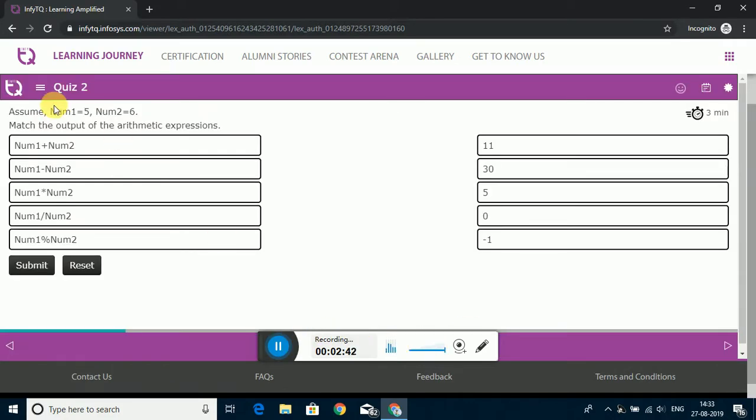Let's look at this example. They have given a simple quiz. Assume number 1 is equal to 5, number 2 is equal to 6. So we need to match the output. So simple, as we did before. So number 1 plus number 2, you connect it simply to 11. Then number 1 minus number 2, you connect.